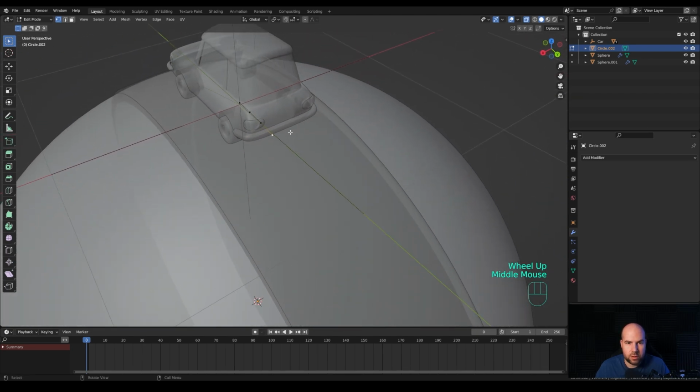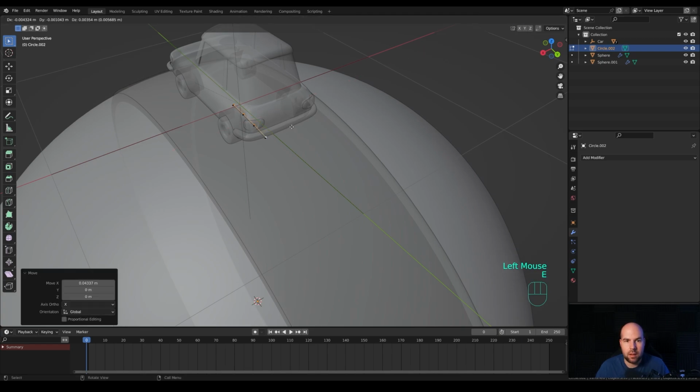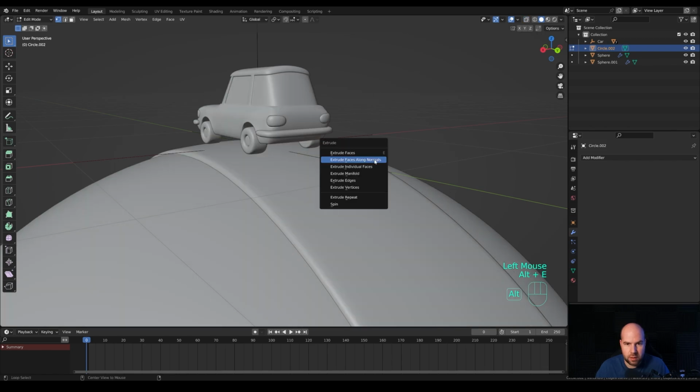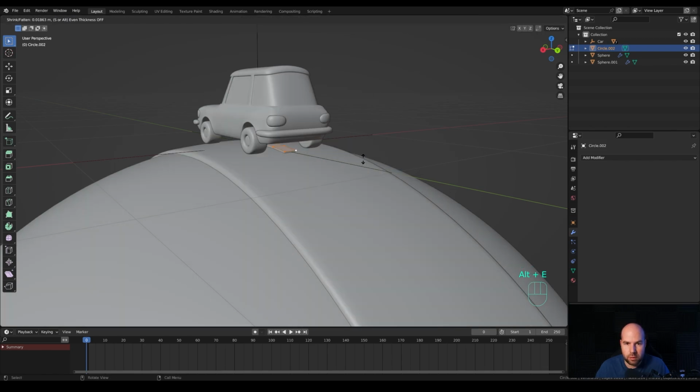And now I will just press A to select all, press G then X, move it to the side a bit, and then E and X to extrude it on X-axis. And now I want to extrude this up, so let's press A to select all, let's toggle the X-ray, and let's press Alt E and extrude faces along normals, and let's go up until we see it popping up, you know, on the road, just like that.